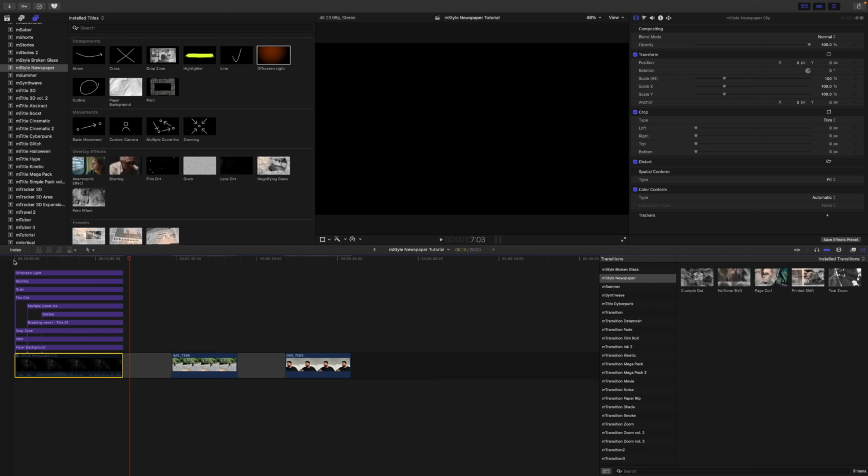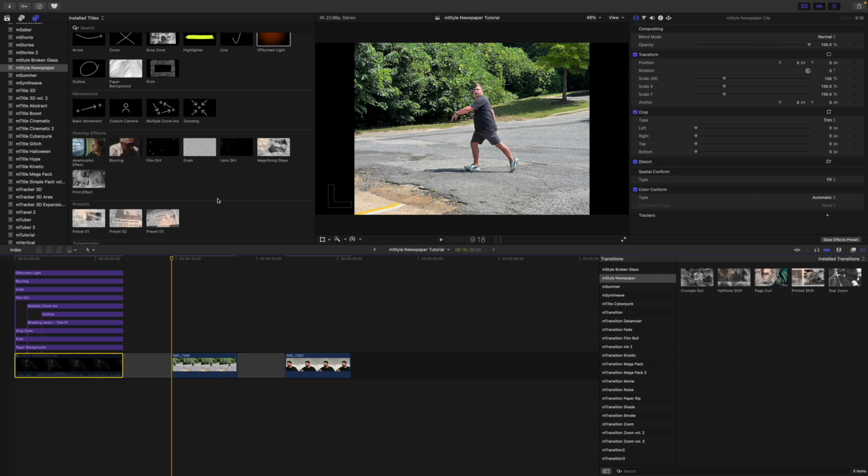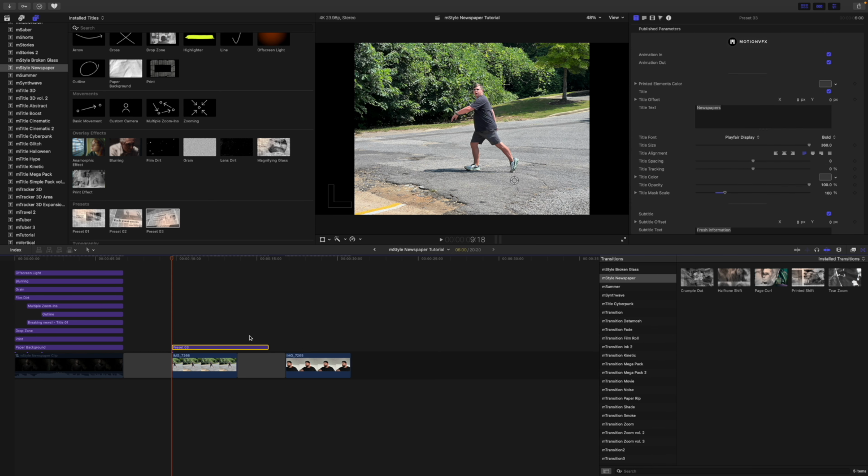Really, really cool. All right, let's move on to our next one. In this next one, I'm just going to use this really silly photo of me walking like a goofball, and we're going to use preset number 3. So I'm just going to drag preset number 3 in on top of our clip.